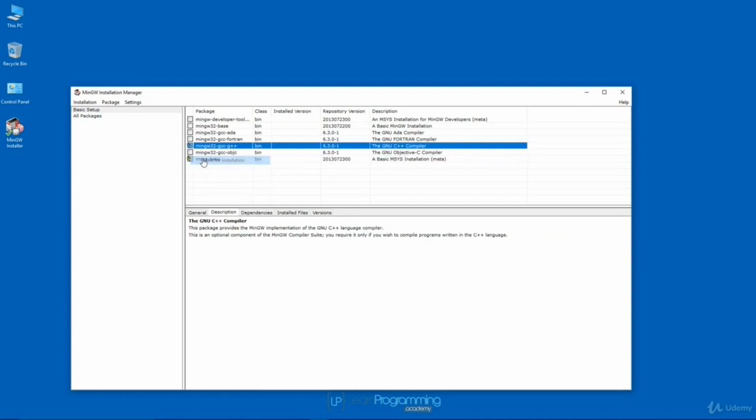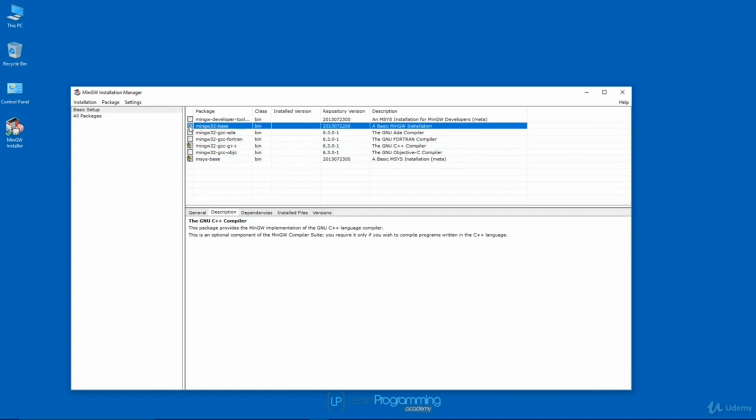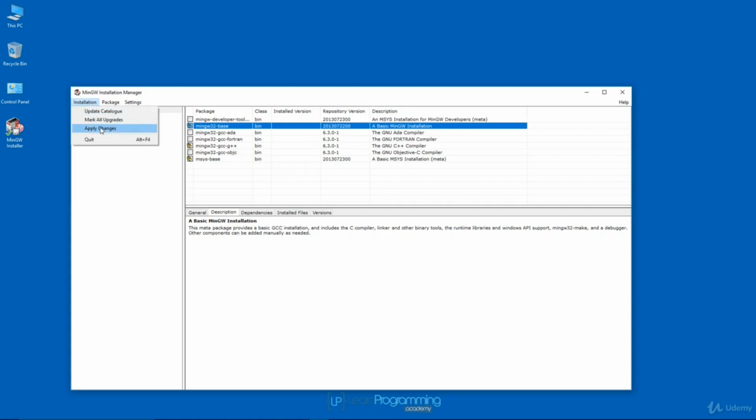And we'll mark for installation as well. And you want to select the mingw32 base package. And we'll mark that for installation. Now, once you've got those three selected, you can come back up here to the installation menu and press Apply Changes.